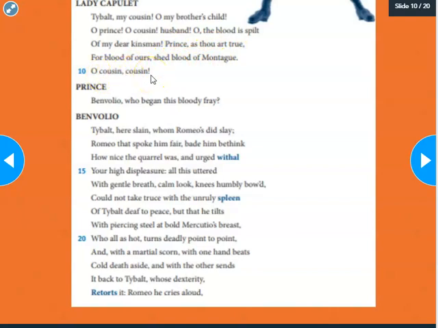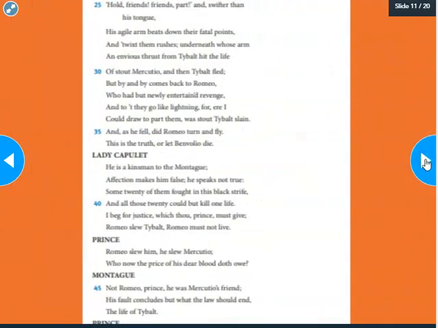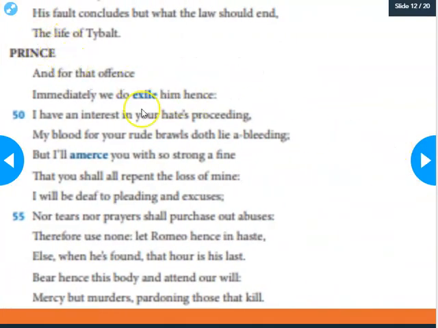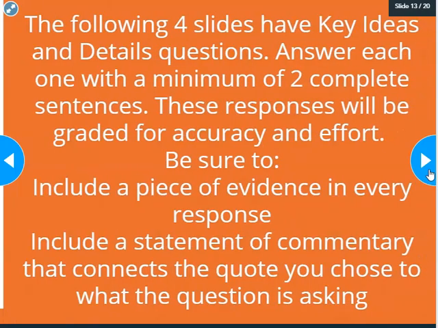So on and so forth. So we have the prince and Benvolio speaking after that. Lady Capulet comes back in. The prince, this is Lord Montague, so Romeo's father. The prince again, and the prince at the end.